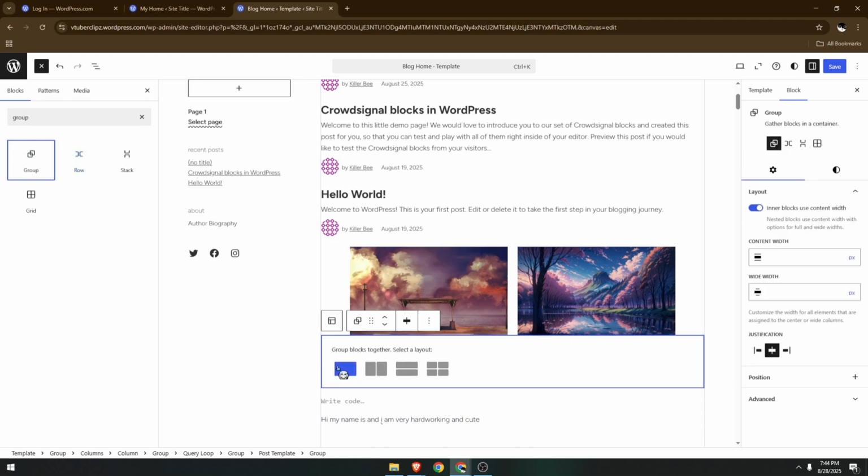And right over here, we do have layouts that we can actually select in here. Choose your group style or column layouts. Then for example, I'm going to choose 2 by 2.